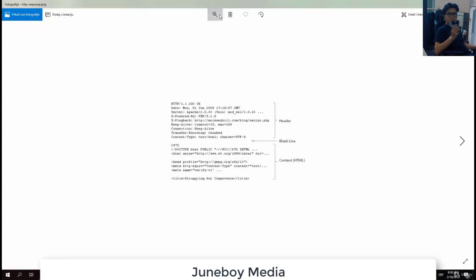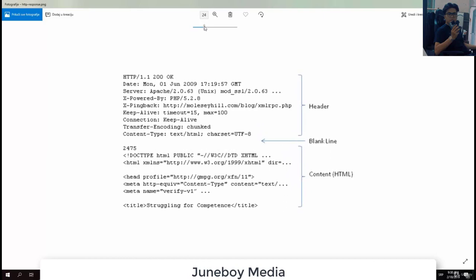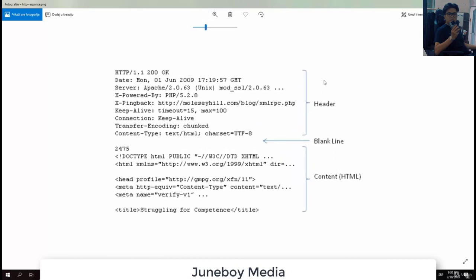Here I have a picture, and let me just enlarge this a little bit. As we can see right here, the upper part is the header of the HTTP response. As I said, the HTTP response consists of two things: the header and the body. In the header we get information about the server, and in the body we get the content, or the website HTML code, which is just the page itself.